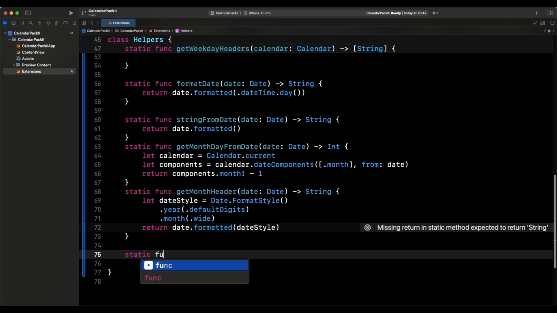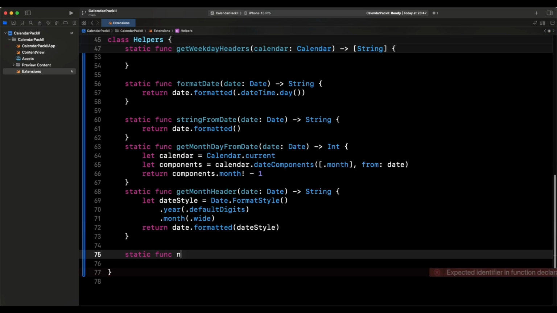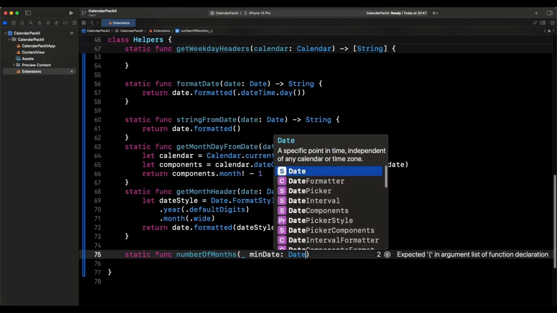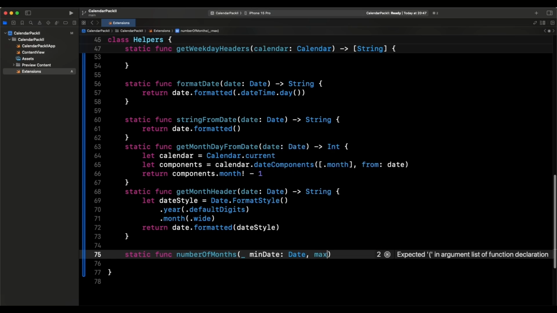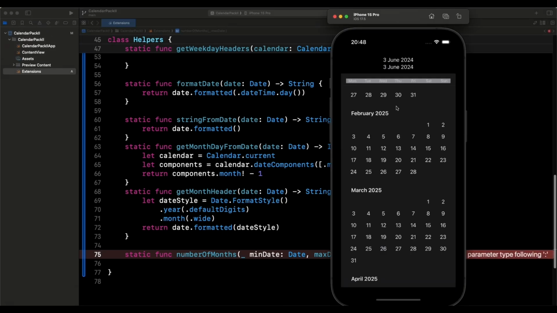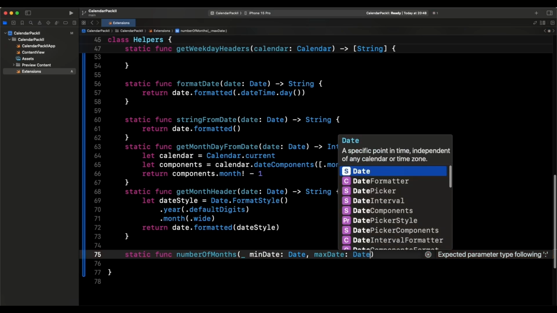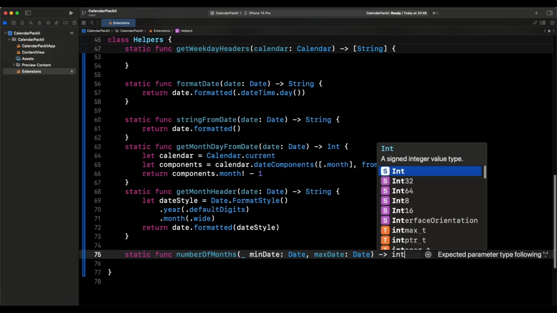Come here, say static func, and this one is going to be number of months, like so, number of months, and here what it needs is going to be the minimum date, right? The min date, and the min date is just going to be the date. So it's basically going to calculate the dates between the minimum date that you've given it and the maximum date, right? So that and the max date, those are the 2 dates that they're going to look at, right? Like for example, in our case, if you think about it, we are getting from today to 1 year from today, right? So the max date is going to be the date, like so, and this is just going to return an integer, right?